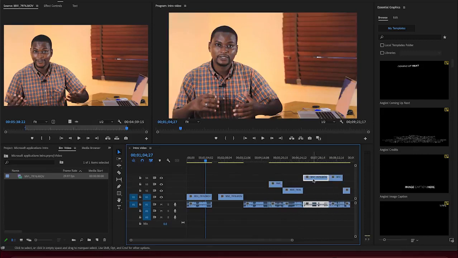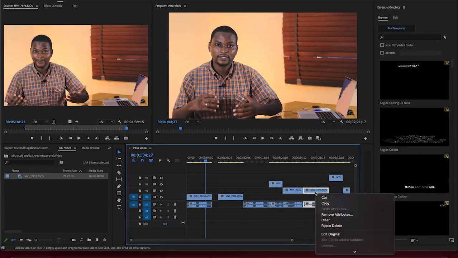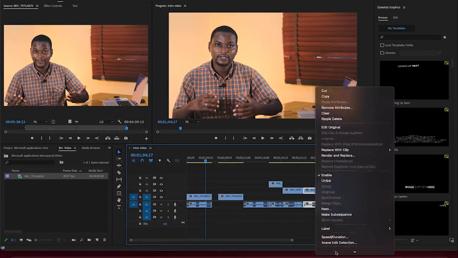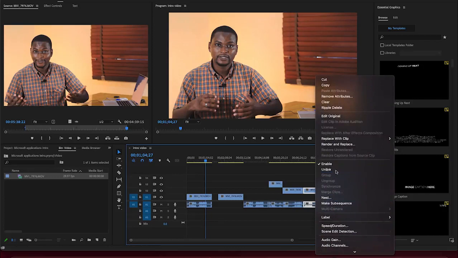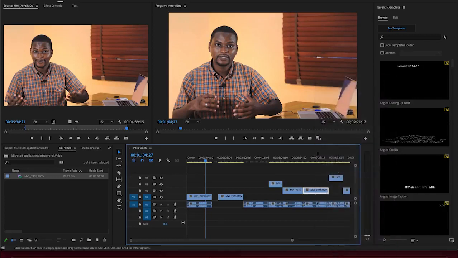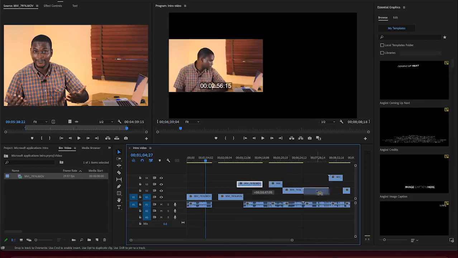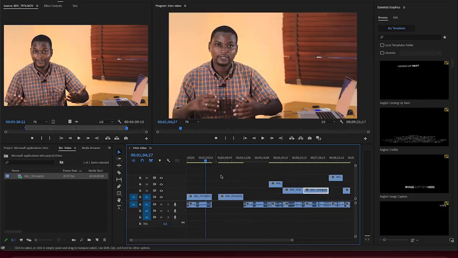If you want to unlink them, so you can move only the video section, you can just right click over here, come down, and you can see Unlink. Once you click on unlink, the audio and the video are now separate, and you can move them separately. So this is how to unlink. You can bring them back and continue with the editing. So this is basically how to use the razor tool, which is one of the most important tools.